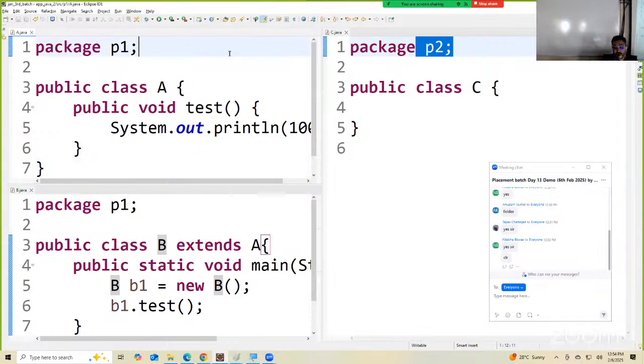How did you know that they are in different packages? Please tell me. Sir, on the top there are folder names given. Based on that, I got to know the packages are different.